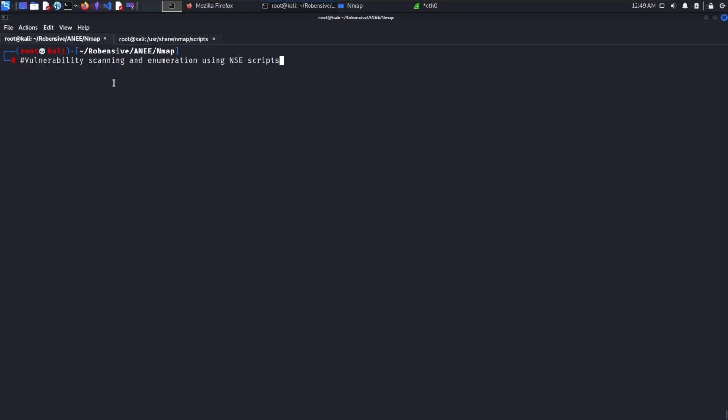I will be focusing on a specific port, which is port number 21. And I know that on port 21, by default, the FTP service is running. So let's just get started. The command is pretty simple, which is nmap --script equals the specific script you want to execute.